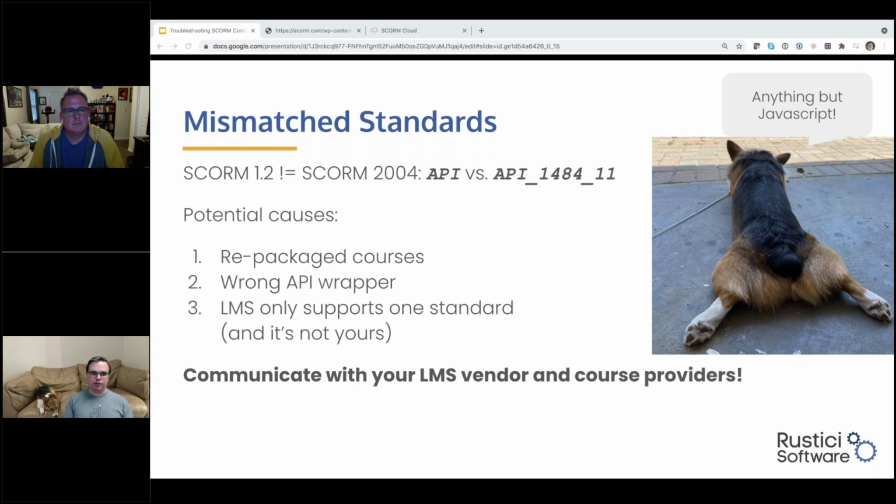If you repackage your course with one of the several different packaging tools that are out there, you could end up packaging in a 1.2 version for a 2004 runtime. The authoring tool could give you the wrong wrapper or the wrong API adapter. It's a little less common because they're supposed to be tuned not to have that happen, but there's lots of ways to cross wires when you're doing your various publishing attempts.